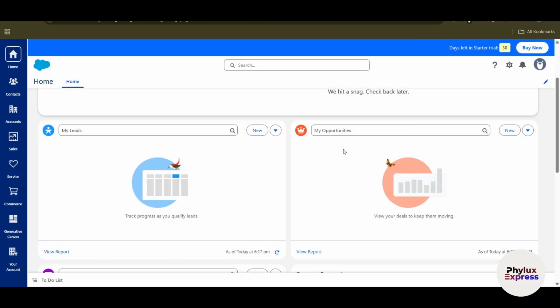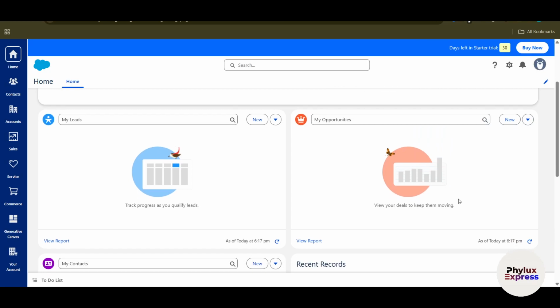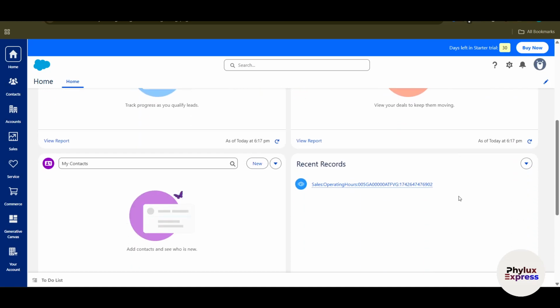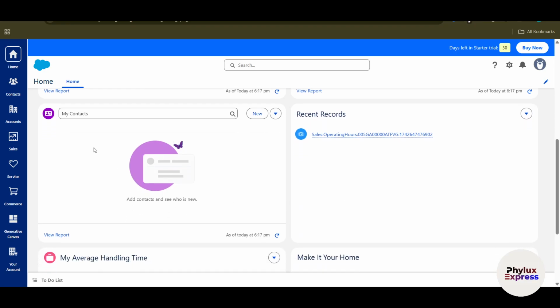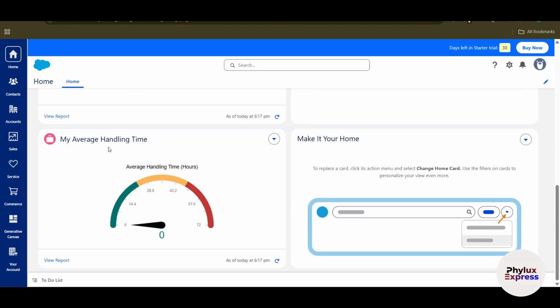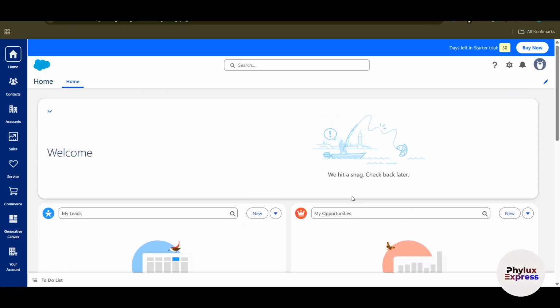And as you can see here, these are my opportunities. I can view my deals to keep them moving, right? Whether those deals which are in the negotiations, all my contacts, the average handling time, how much it takes, it will show up here, right? So it will just give me an overall general information which I can take in at a glance.